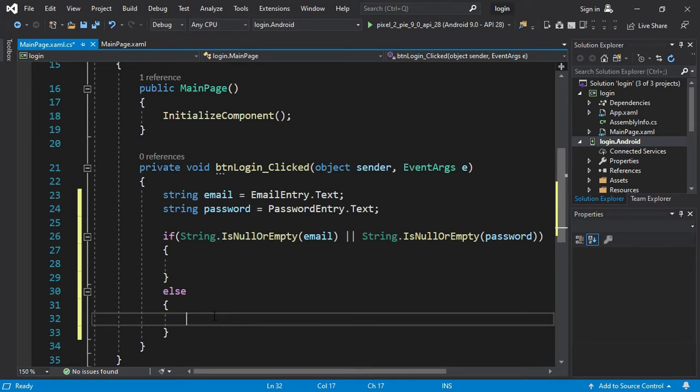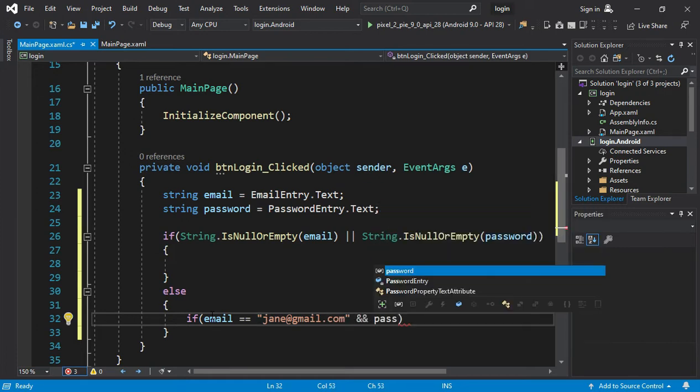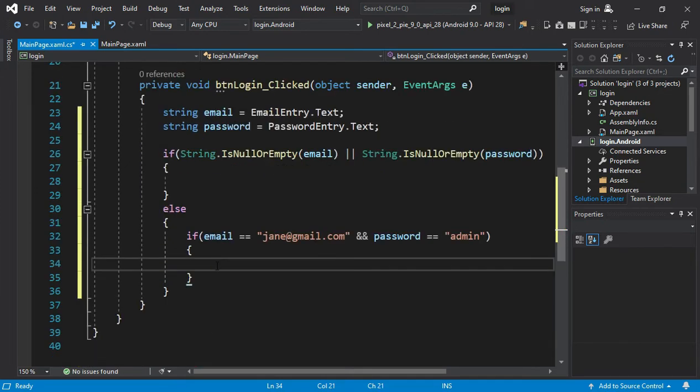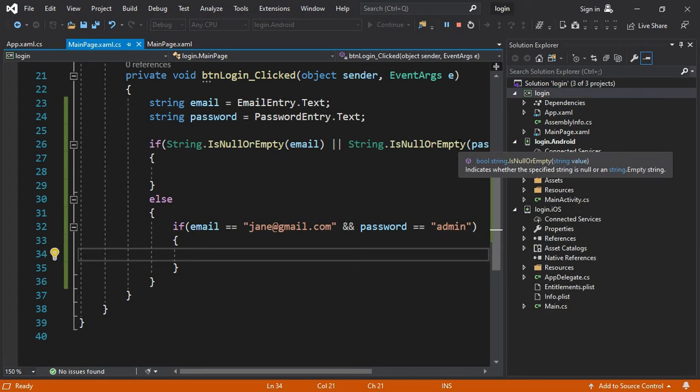So basically, what we want to do is to go to another page if the user has a valid credential. So let's check here, if email is equal to, and at the same time the password is also equal to, that's the time that we will navigate to another page. Otherwise, nothing will happen.